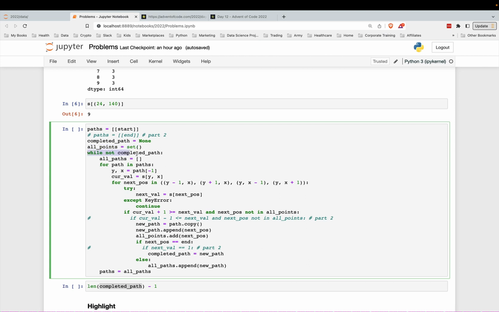Okay. So while I have not found the completed path, I'm going to loop through all of my paths. So if I have 10 current paths right now, I'm going to go through each one at a time. I'm going to get the very last point of the path.